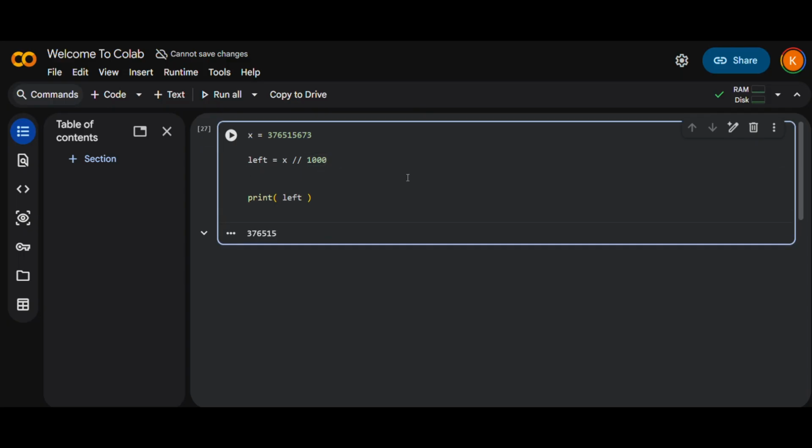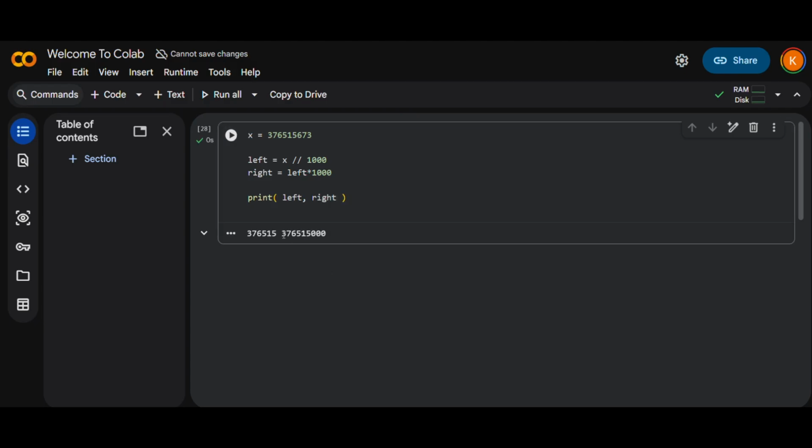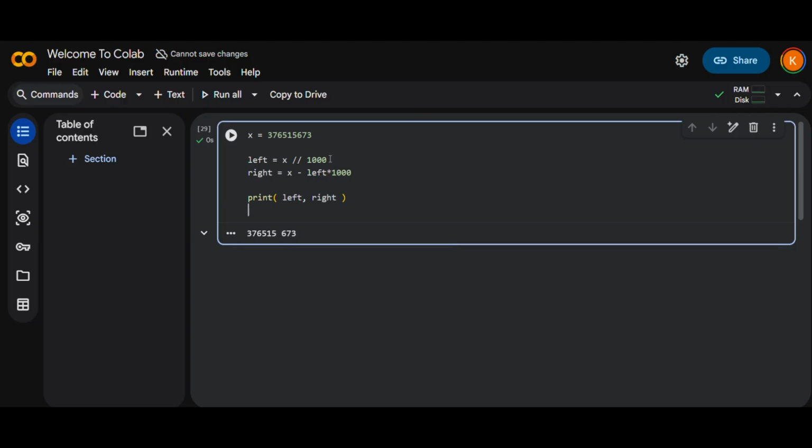We can say, okay, if we take the left part and multiply it by 1000, for example, what do we get? We get this number. But if we subtract that value from the original number, then we are left with this part. So easily, we can separate the left and right parts. You can see that we do not use any strings here. This is all just number calculation. String manipulation is easy, but calculation is pure number handling.